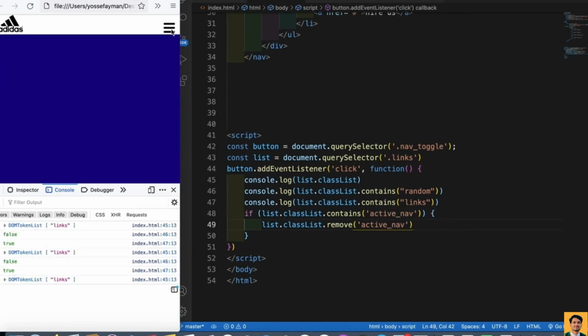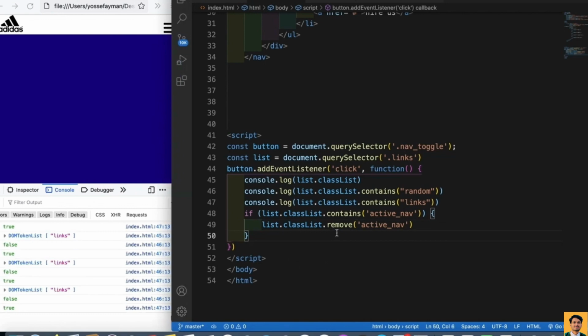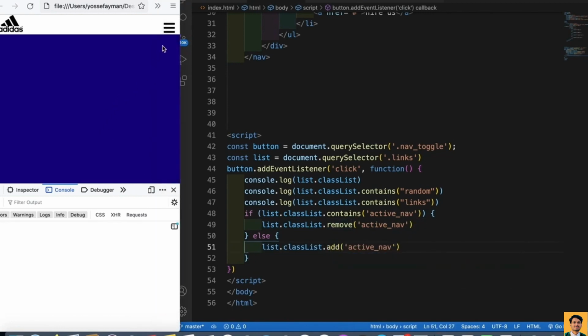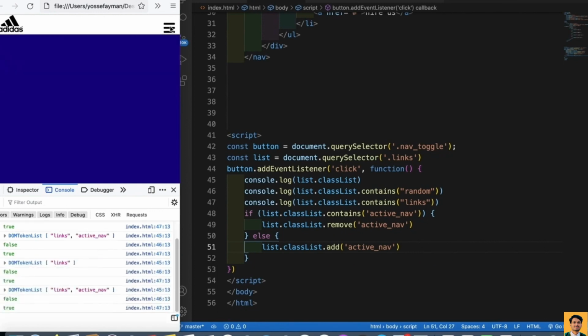So it doesn't have it yet, right? But else, here I want to add it, so we can copy this one instead of typing it again, add. Okay, so let's check out what we did right here. So now we got it, and now it's deleted again and again and again.